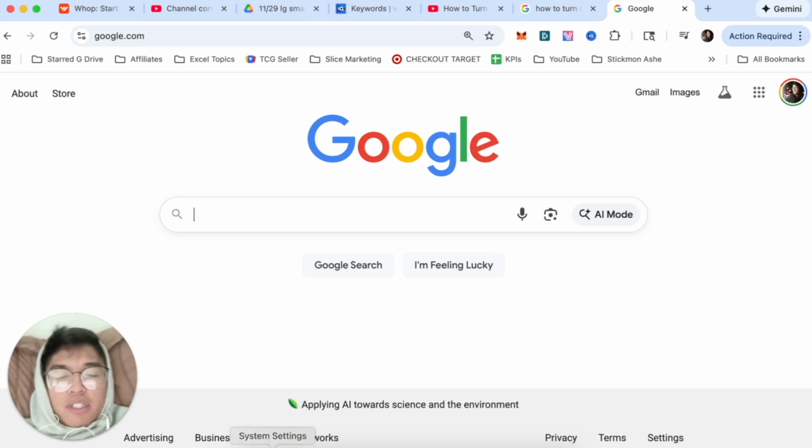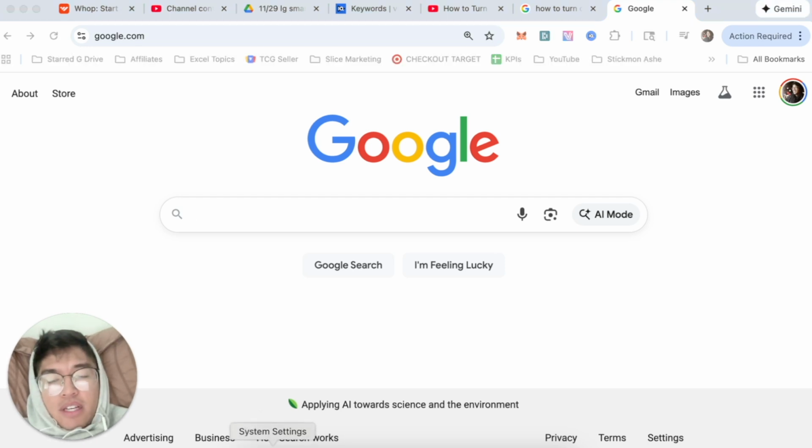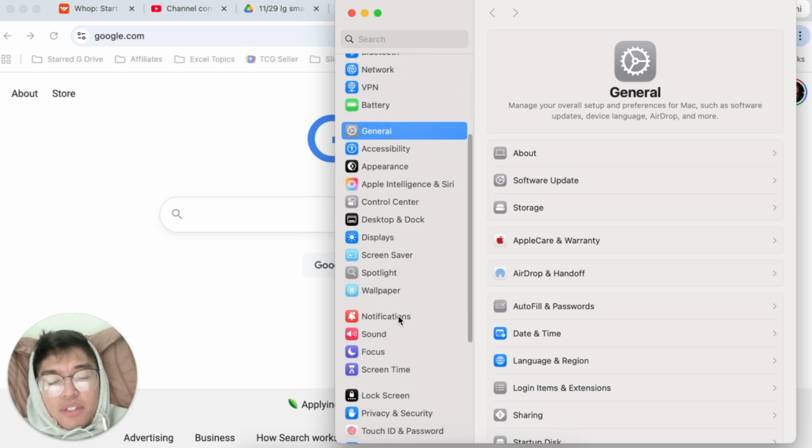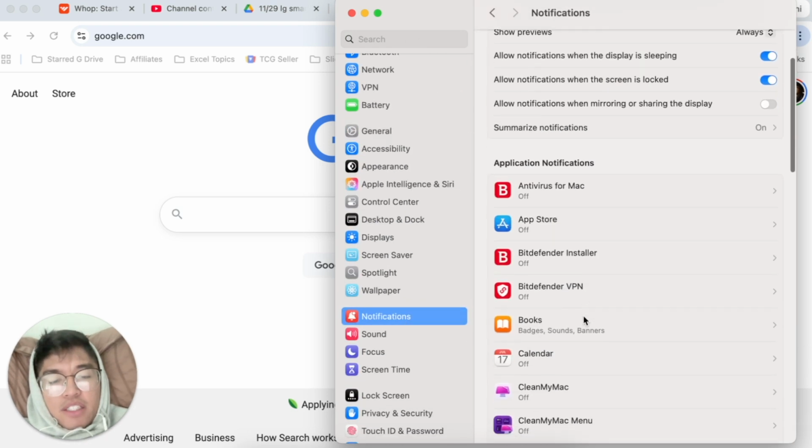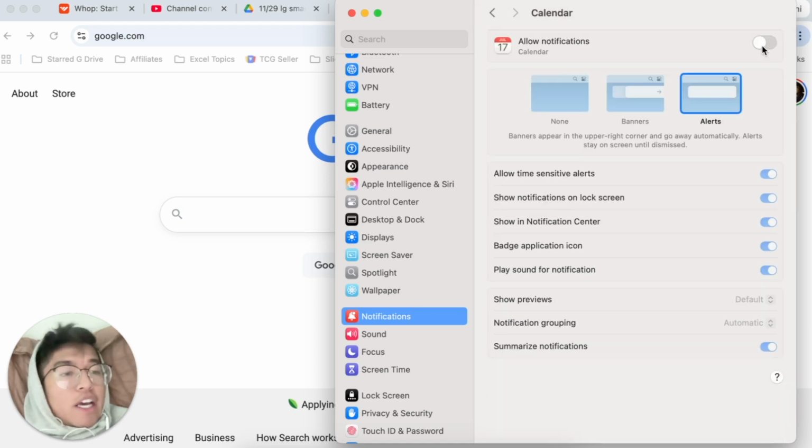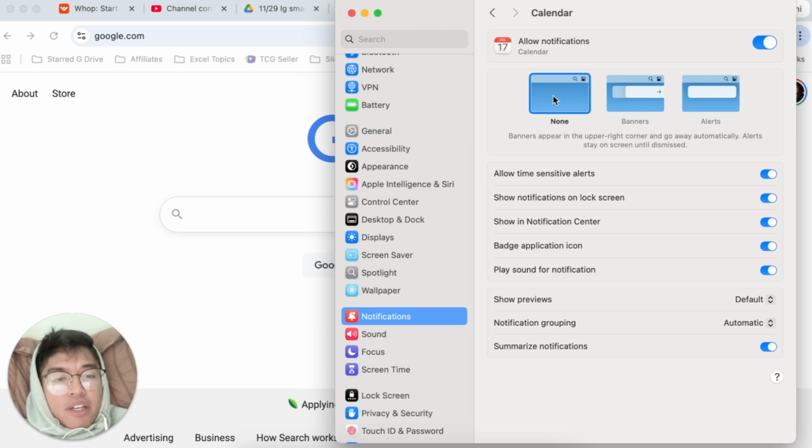First, let's click on System Settings on the bottom hand side. Next, scroll down to where it says Notifications, located here. Next, find Calendar, which is located here. And then you want to make sure that this is toggled off. As you can see, you can toggle it on or off, but you can also toggle it on and remove those banners as well. But in my case, I'm just going to go ahead and toggle it off so I no longer receive notifications.